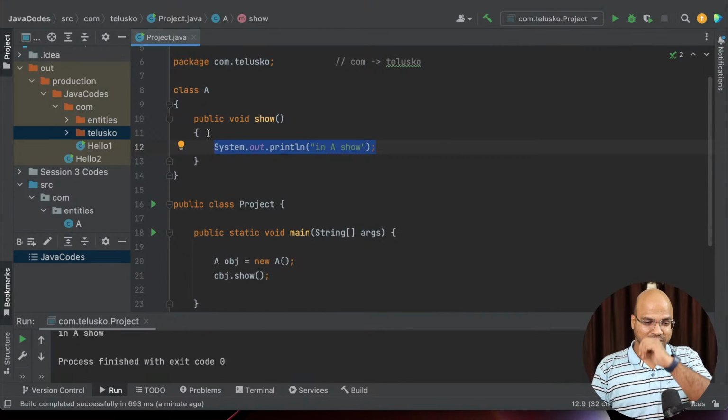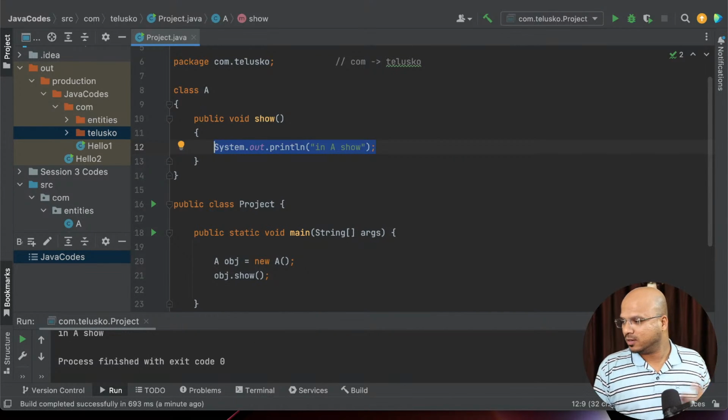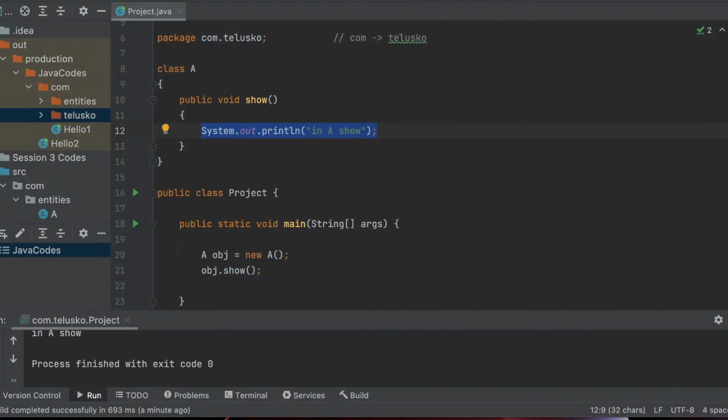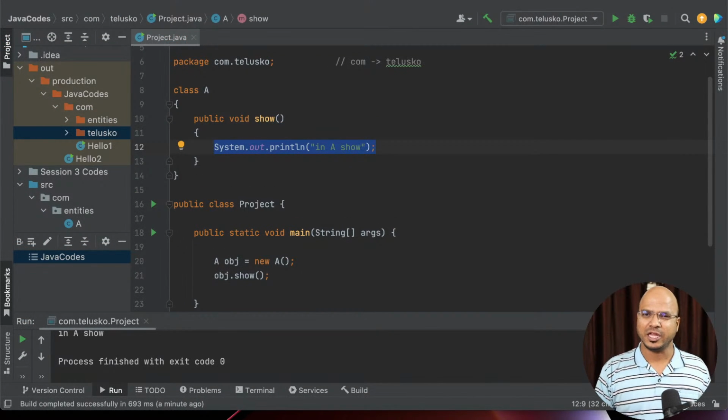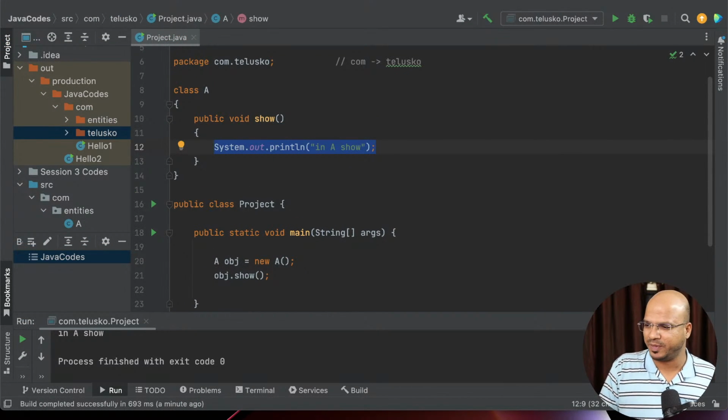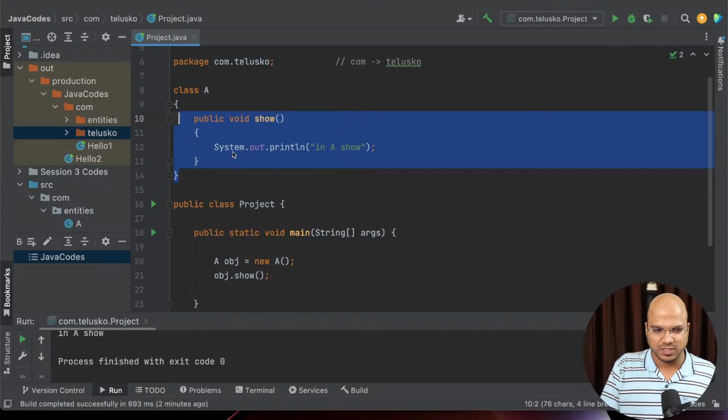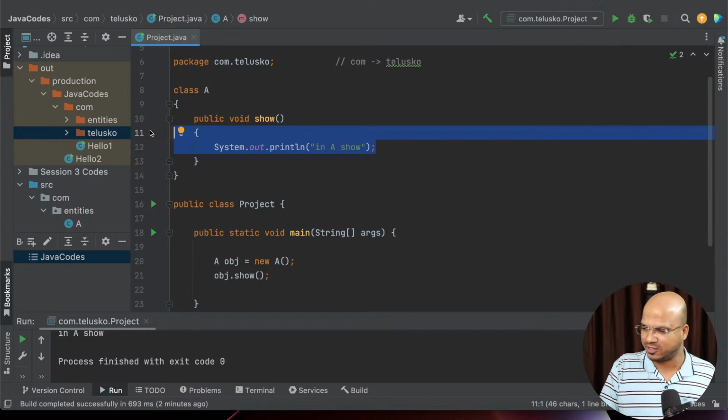So let's say initially I was trying to connect with some other database, and now I want to connect with some other database. Can I do that? Can I change this implementation? Let me know in the chat if I can do that. How do I change this show method without changing this method?